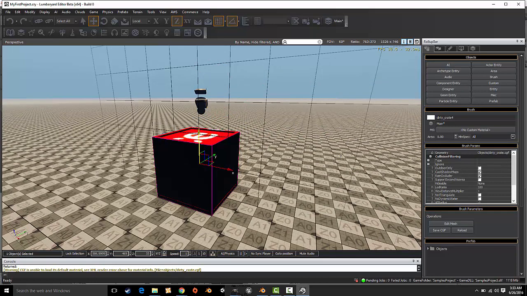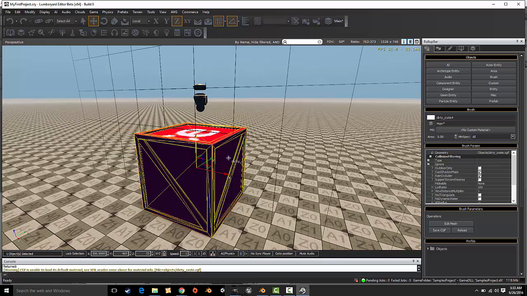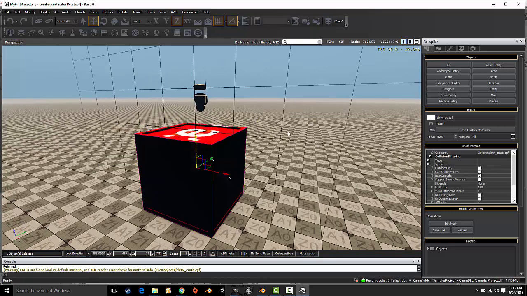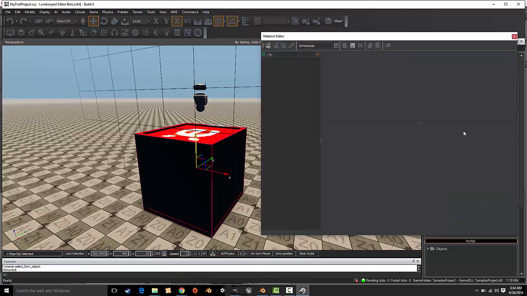You might be thinking, oh, I did something wrong. What did I do? No, you didn't do anything wrong. That's just the way it is right now, but not to worry. So once you import the model, you're gonna come over here, and this is a material tab, so it'll say no custom material. You click that.